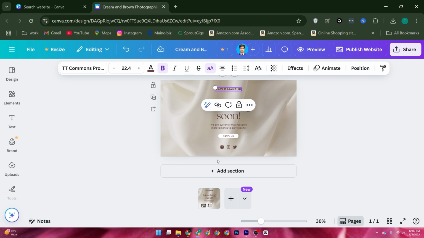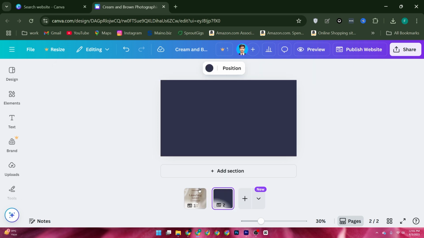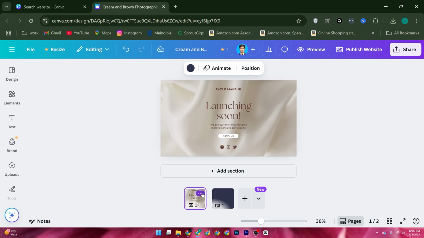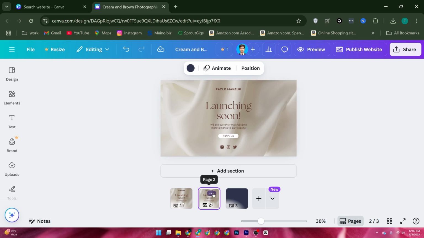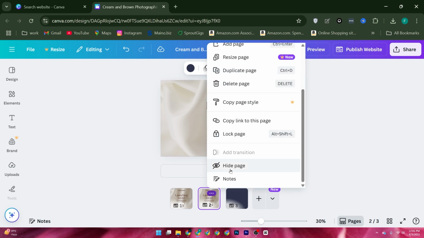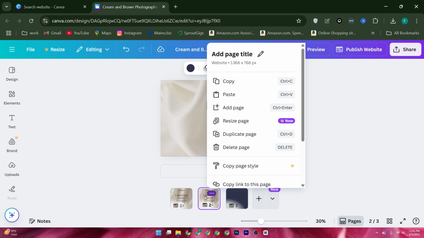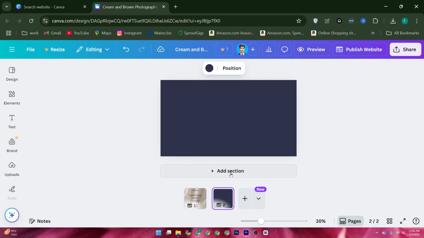Want another section? Just duplicate a page or click add page. Click on it, then click the three dot icon, then click duplicate page, or type on your keyboard Ctrl plus D like this. You can delete from here. Just click delete. Yes.